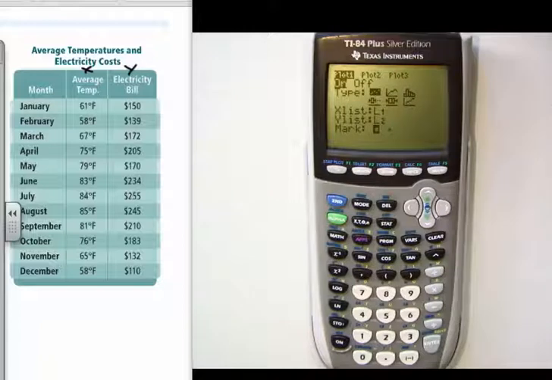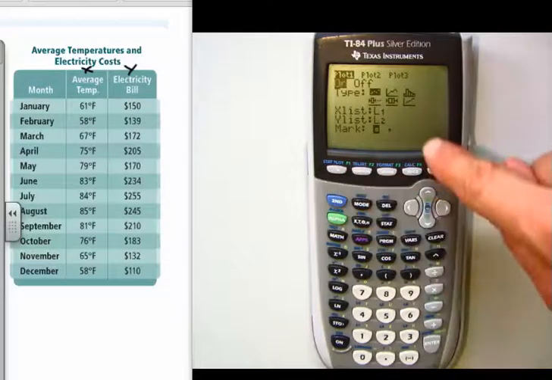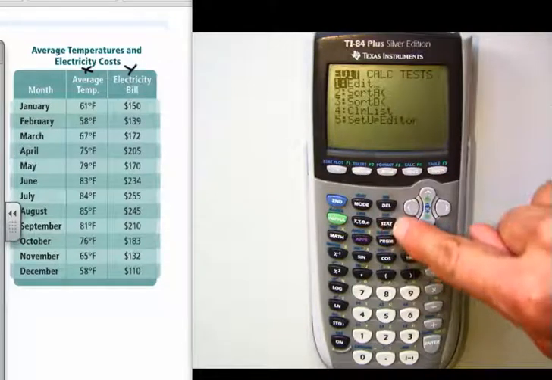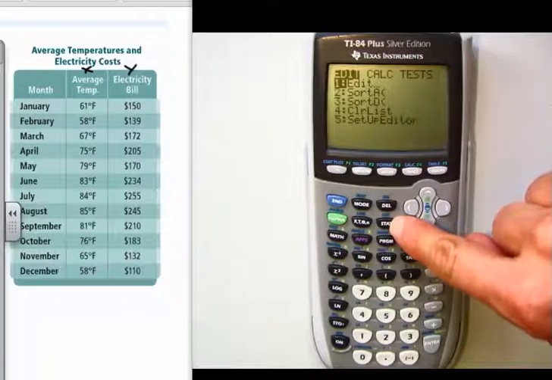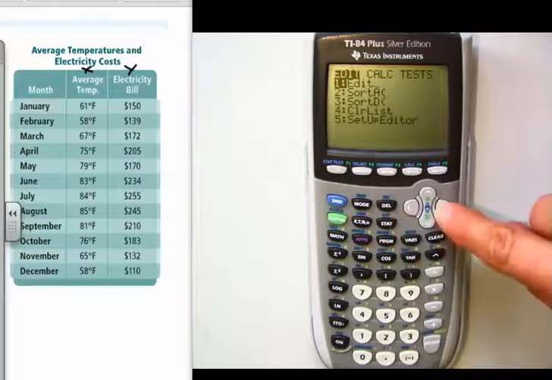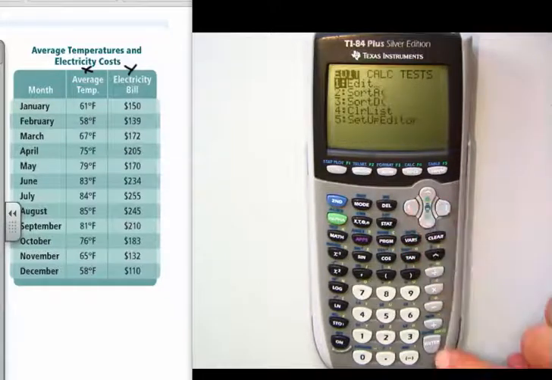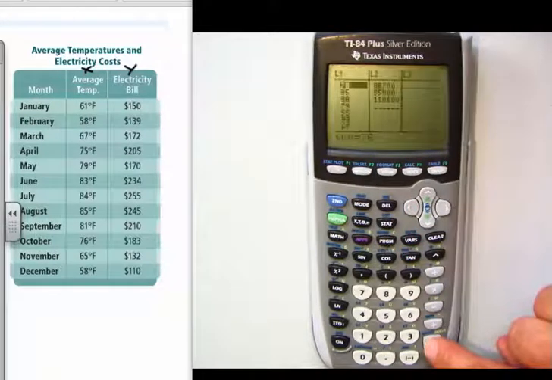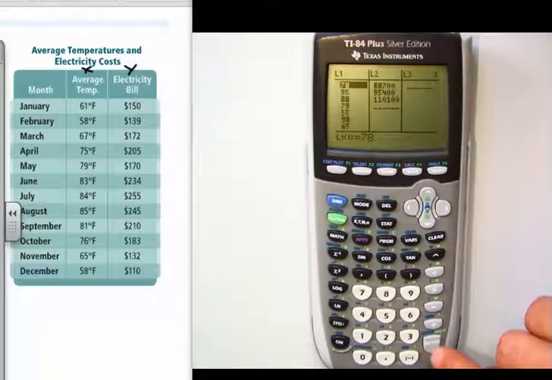Who can follow, right? So after you get that, you need to go to statistic. Well, how did you do that? Statistic. Okay. And then you go to edit. Okay, there's number 1. You push enter. You see I have some data there.